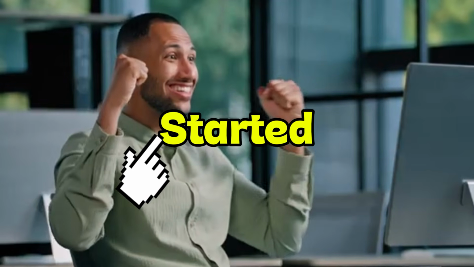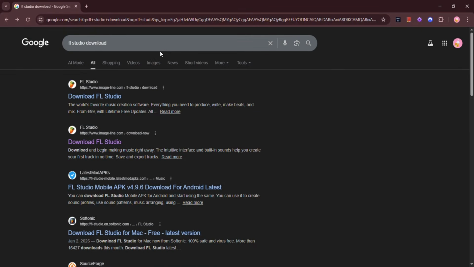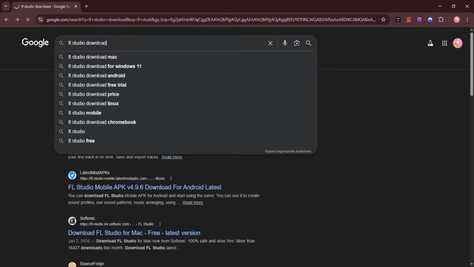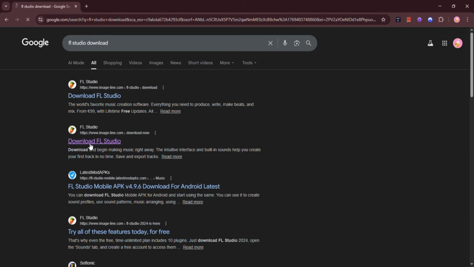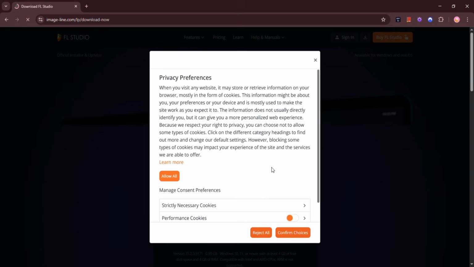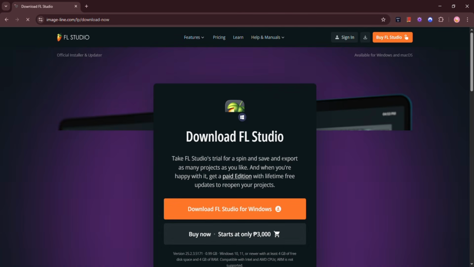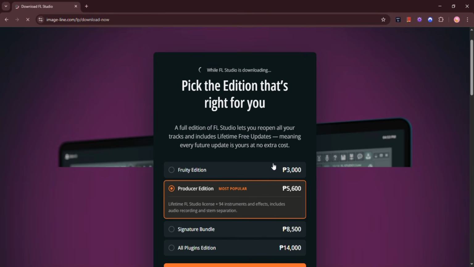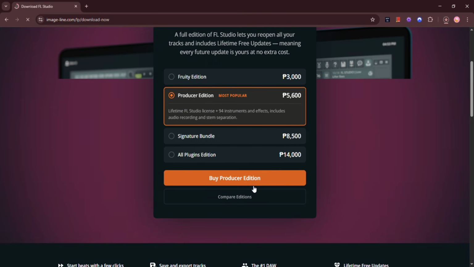Let's get started. First up, we need to grab the installer. Head over to the ImageLine website. The link is in the description below. What makes this tool stand out is that unlike other software that gives you a 7-day timer, this is actually an unlimited free trial. It includes all the features of the most expensive version, the All Plugins edition. Just hit the download button for your OS, whether you're on Mac or Windows, and let it do its thing.